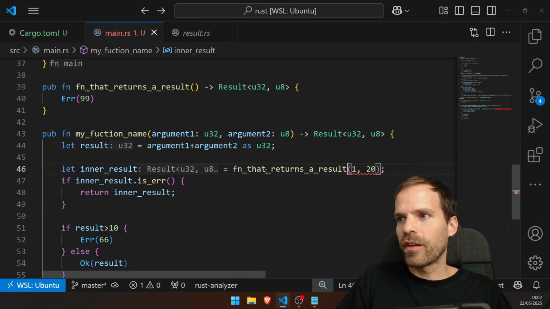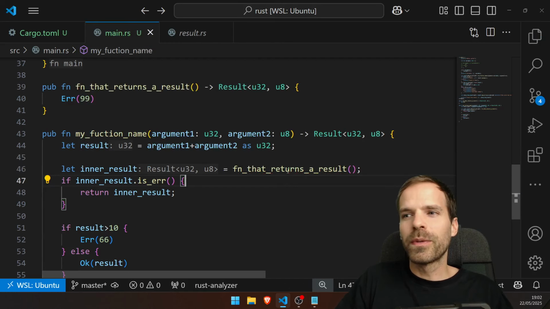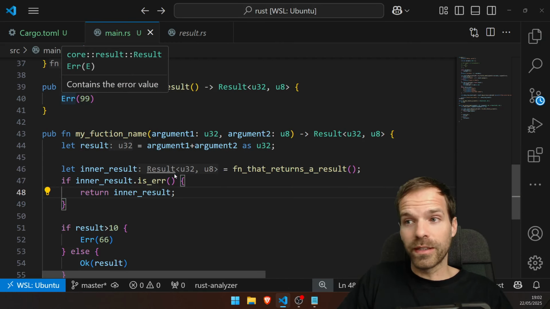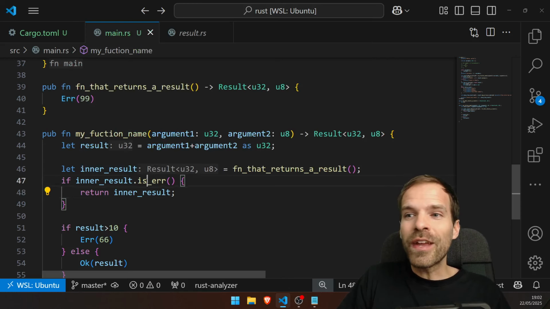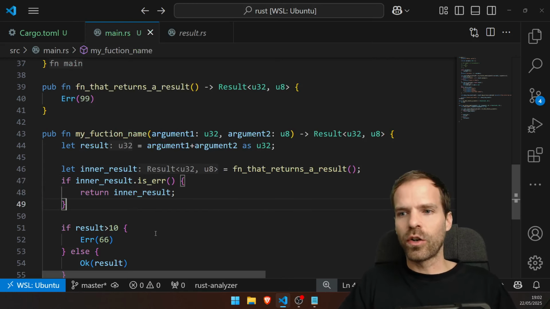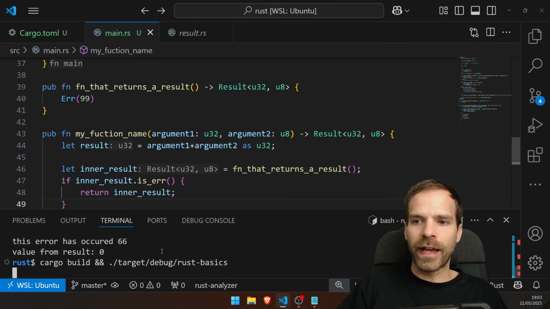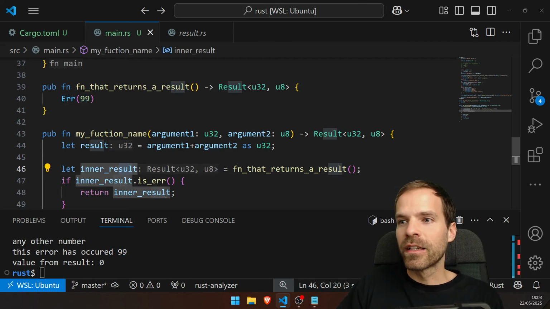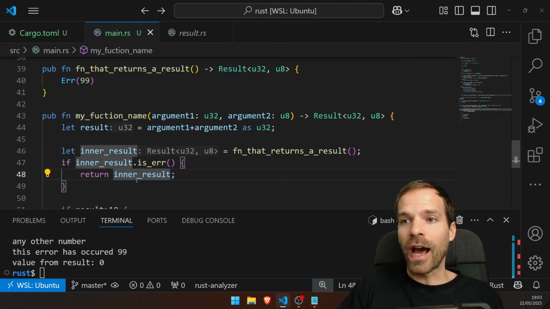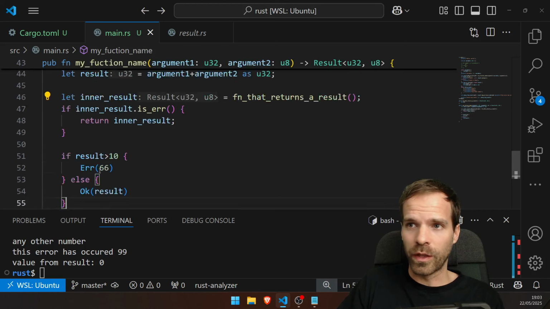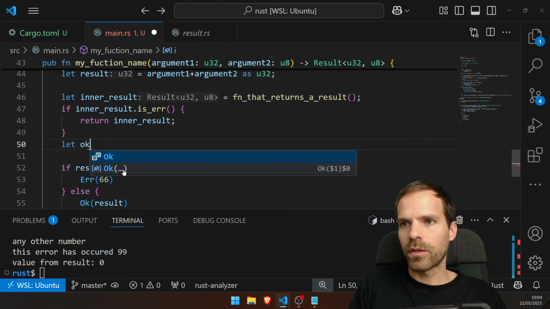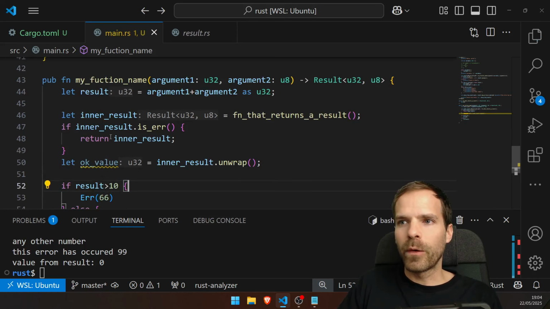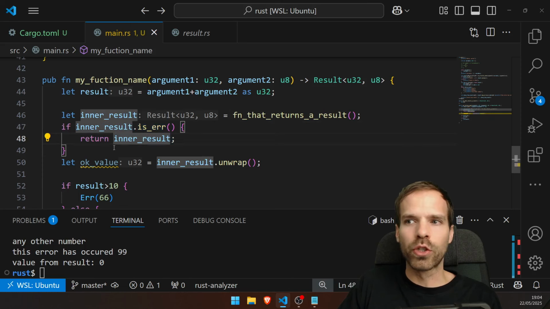I call that function that returns a result. This will in fact return an error, we know, but here we just know it's a result. So if it's an error, I want to return the inner result. Then we will have this error occurred 99 here, because that's the error that we return if we get it. Otherwise, if we don't get that error, we continue with regular execution. Let okay value be inner result unwrap. When we return the inner result on error, we can be sure that here we can safely unwrap because we have the okay value.